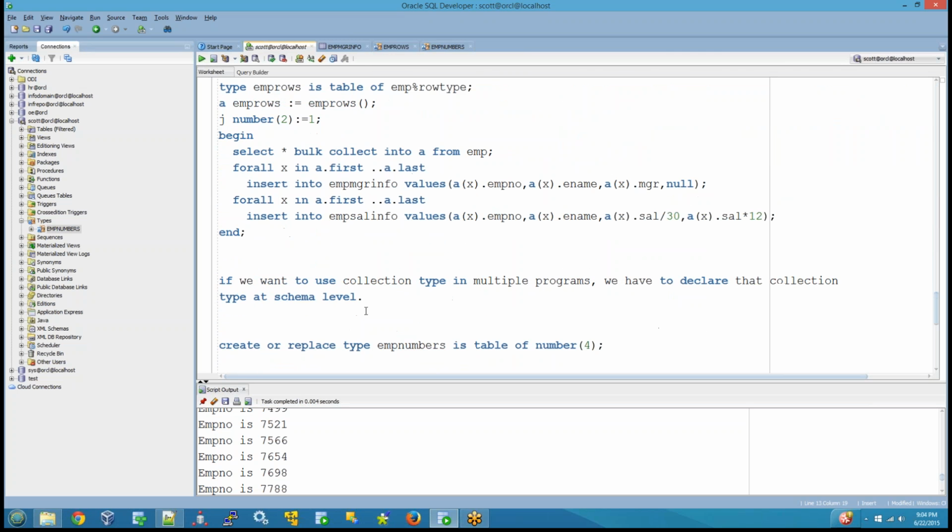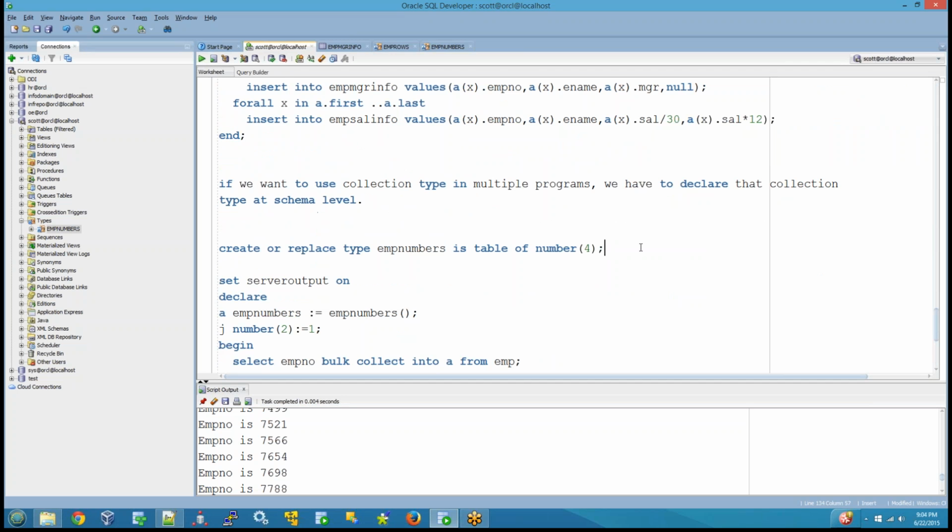This is creating a collection at schema level. Whenever you are creating a collection, it is create or replace type name is table of number of 4. That is the very important thing. Yes or no, please. Sometimes we have to create types with collections at the schema level. Whenever you are creating a collection at the schema level, you need create or replace. That is not required when you are creating within PL/SQL.